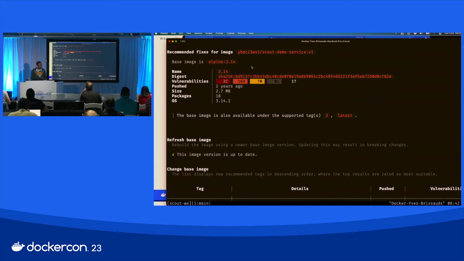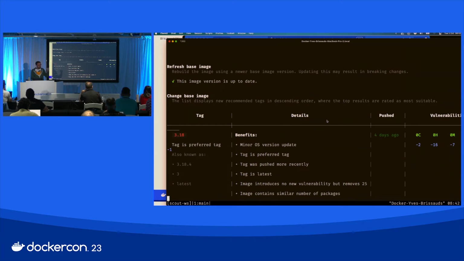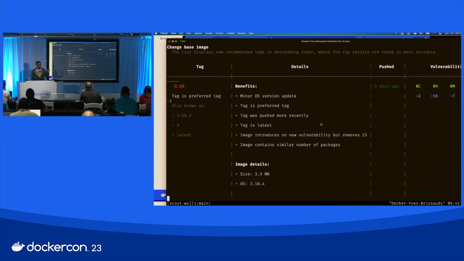We have the image. We know that this base image is 3.14, and we can also find the image on the different tags, because most of the time images are tagged multiple times. We have the different recommendations with all the details. So you can see all the vulnerabilities that have been fixed and why we should pick this one. This one, for instance, is the more recent one.